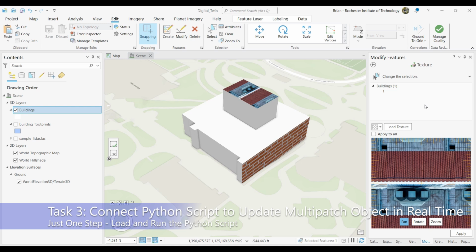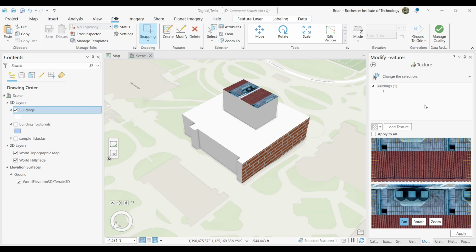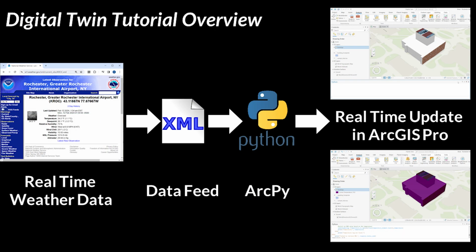Task 3. Connect Python script into Scene to update 3D Multipatch object in real time. In this task, you will now apply the Python script provided to you with this tutorial to turn your three-dimensional scene into an actual digital twin. As a reminder, the Python script will connect with weather data available on the internet, process the temperature from the weather data, and then generate a color for the buildings based on the temperature.